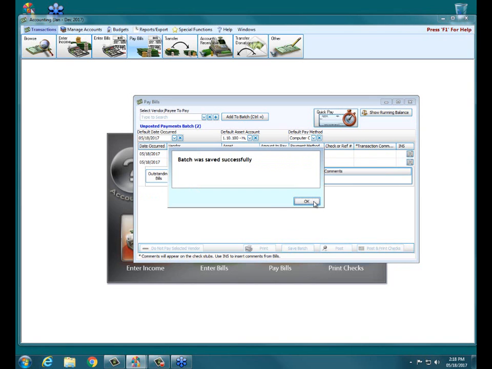Batch was saved successfully. I strongly recommend this if you've got a lot of bills to pay or a lot of bills to enter and pay. I've had folks on support calls who called me and said, I was in the middle of entering my bills, Josh, and I had entered 25 bills, and then all of a sudden Church Windows crashed on me. Where's my bill batch? And the question I have to ask is, did at any point during the bill entry process, did you click Save Batch?